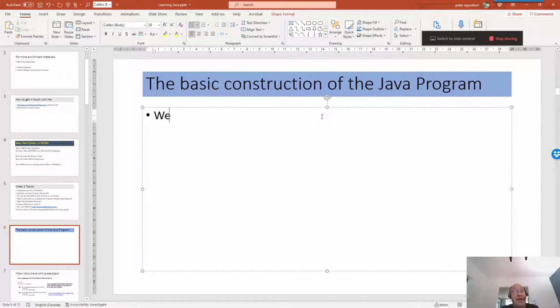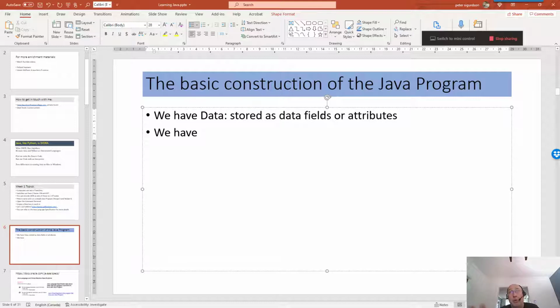So we have data stored as data attributes or data fields in the class. And we have methods. That's what makes the program do stuff. That's the code that makes the program do stuff. So everything in a Java program must be stored in a method. You can't have stuff floating around in a class outside of a method.